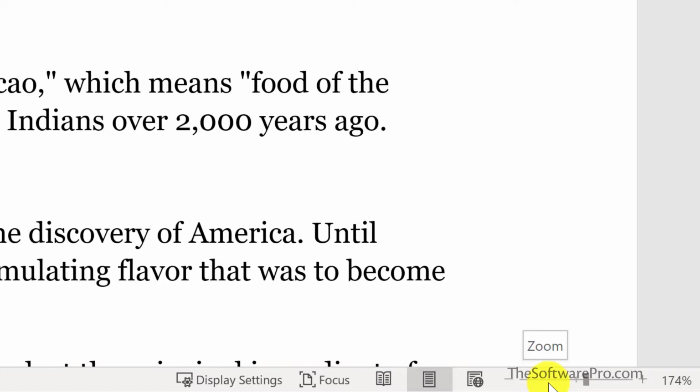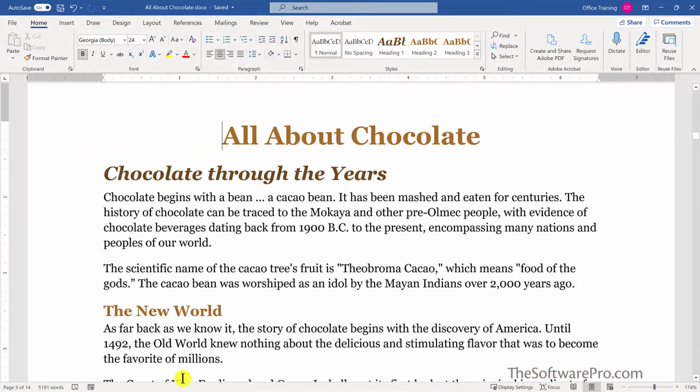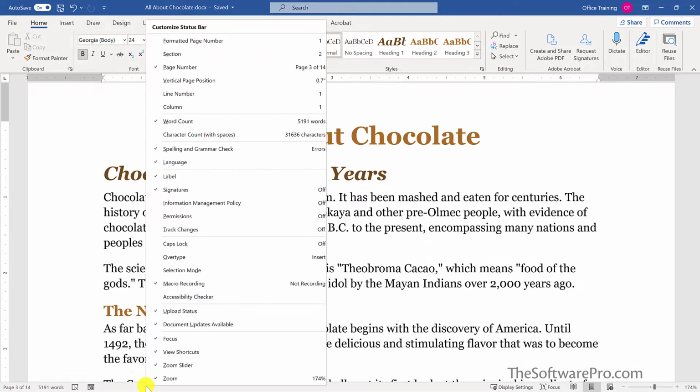Initially, the status bar is a bit empty, especially when you're working with longer documents. So how can we leverage this to give us more information about the documents we're working with in Microsoft Word? All you need to do is move to the status bar anywhere along the bottom and right-click. Now you will see all of the options that you could choose to display in the status bar.